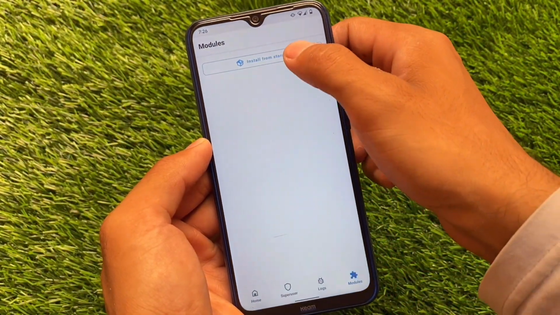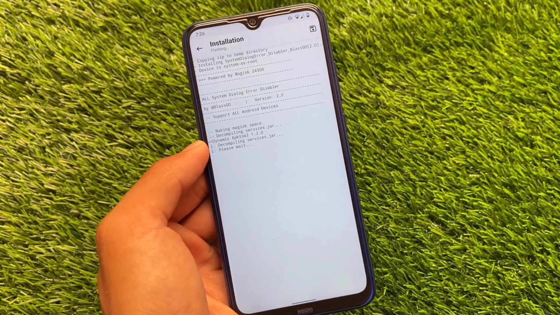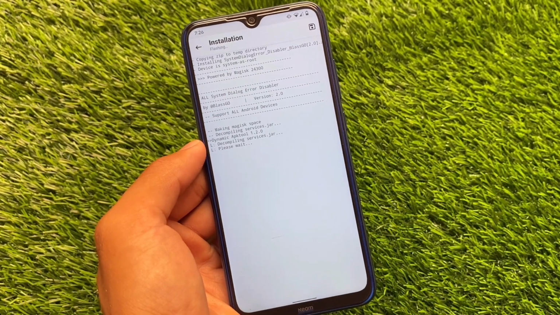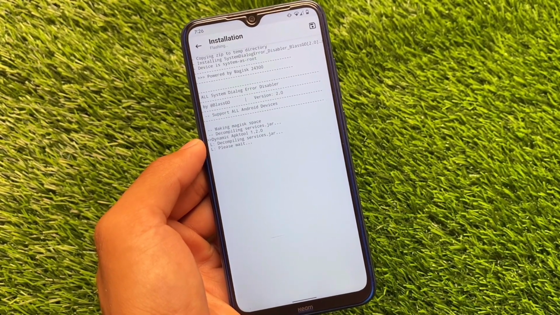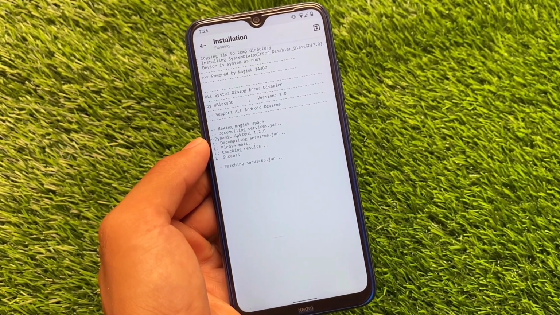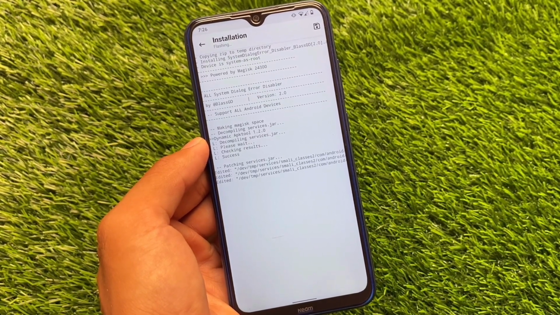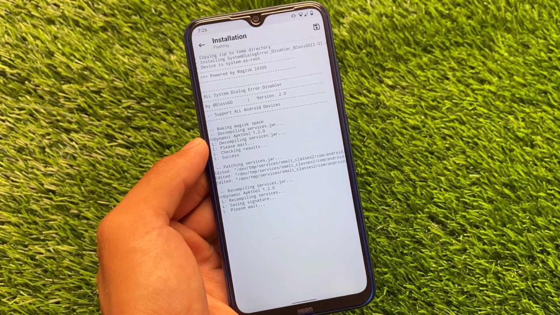We are here in Magisk. Click on install from storage and simply select this file. It will not take much time to install on a device, so make sure to wait and have proper patience. This will take a lot of time, maybe more than 3 or 4 minutes. You can check the time in the status bar. It's 7:26, so make sure to wait.